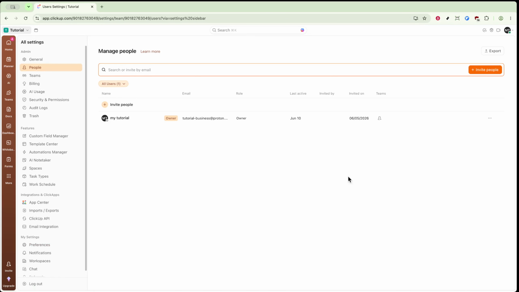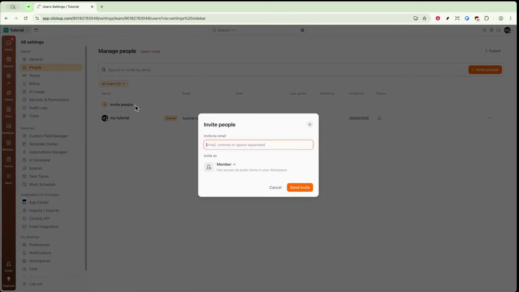In the top right corner of the People view, you'll see a button labeled Invite People. Click on that, and a form will appear for you to fill out. Here you'll need to enter the email address of the person you want to invite. Type it carefully to make sure it's correct. Once the email address is entered, you'll see an option called Invite As. Make sure to set this to Guest, as this role will allow the person to access only the specific areas you share with them, without giving them full access to your workspace. After confirming the details, click on the button that says Send Free Invite.